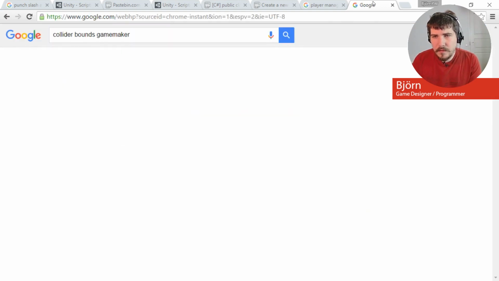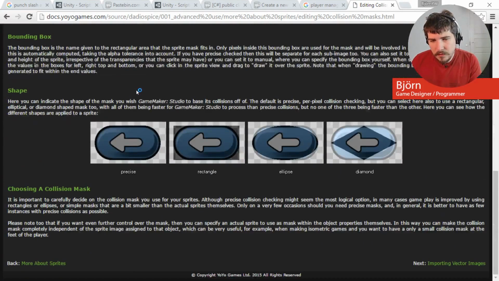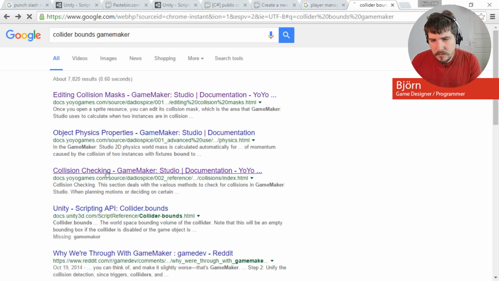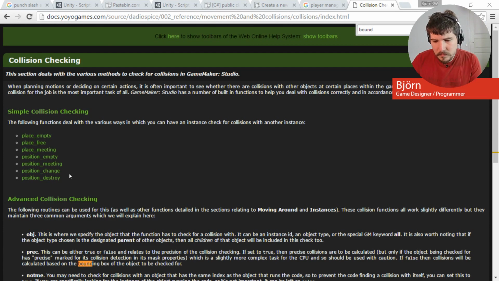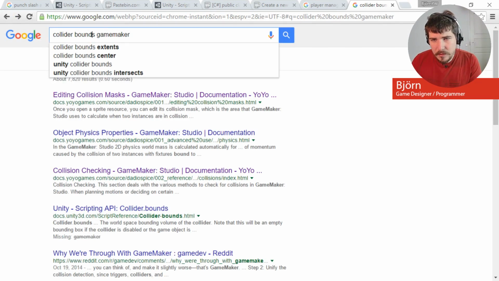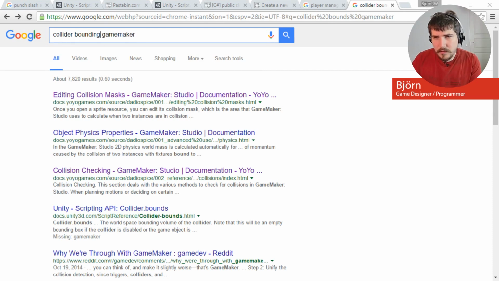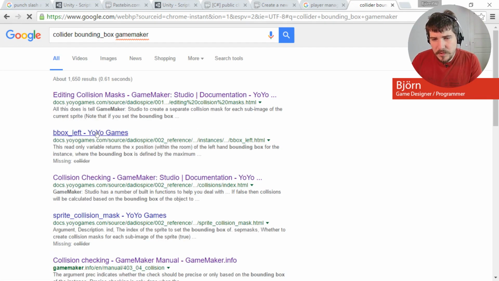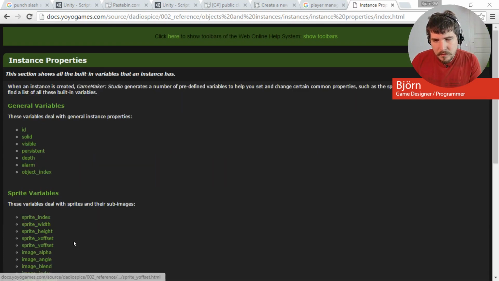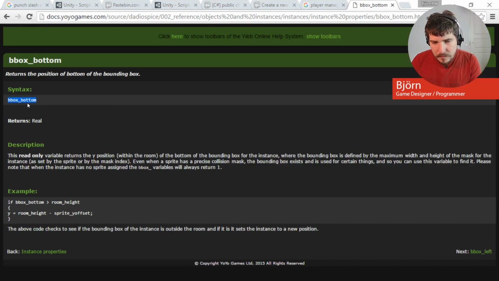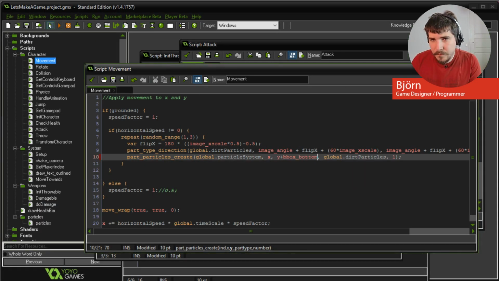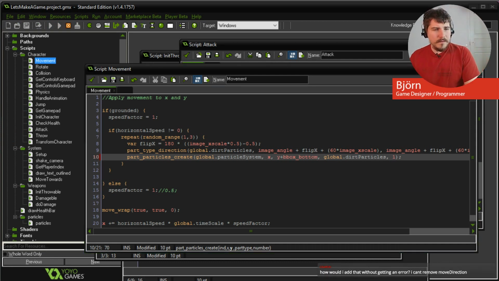Game Maker. Can't remember by heart what it's called. Where's the bounds? Bounding, it's something like bounding box. B box left. It's something like B box bottom. Let's try that. It might be this, calculates it from the top left.